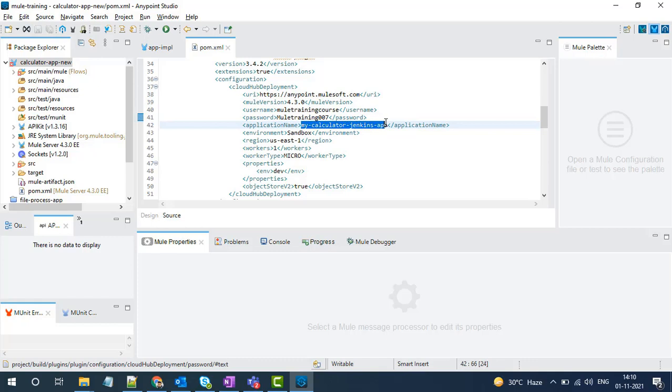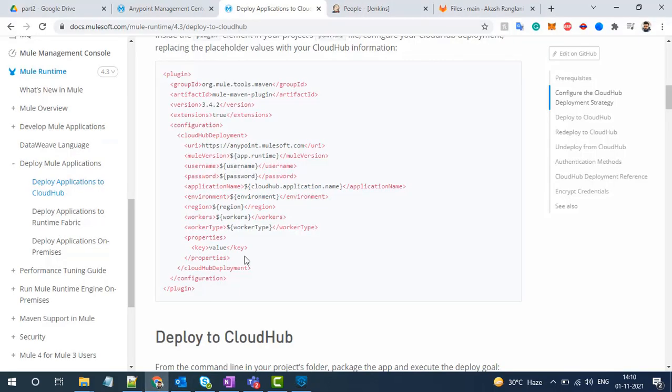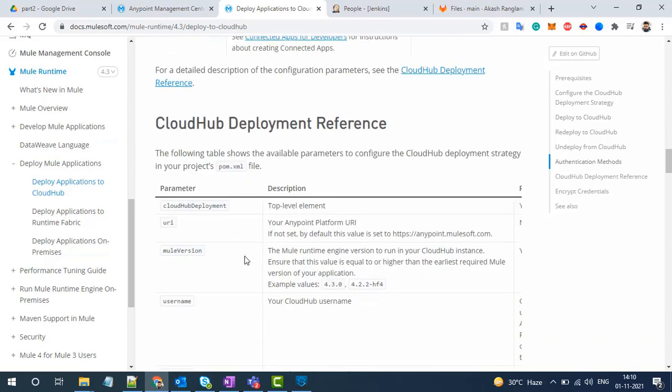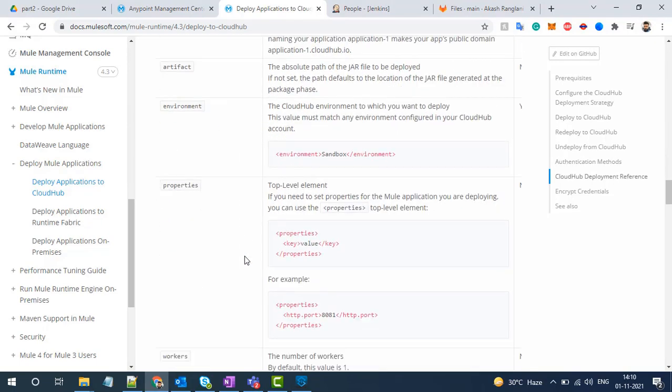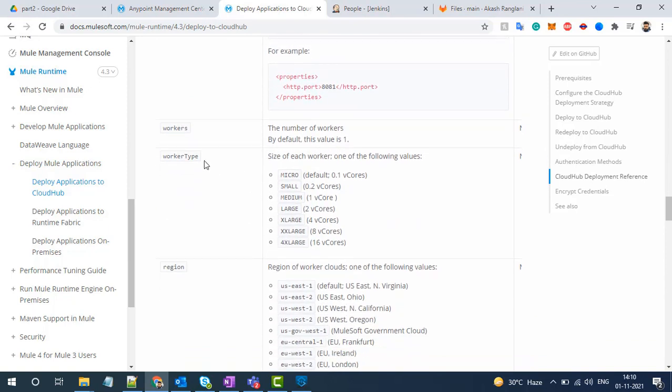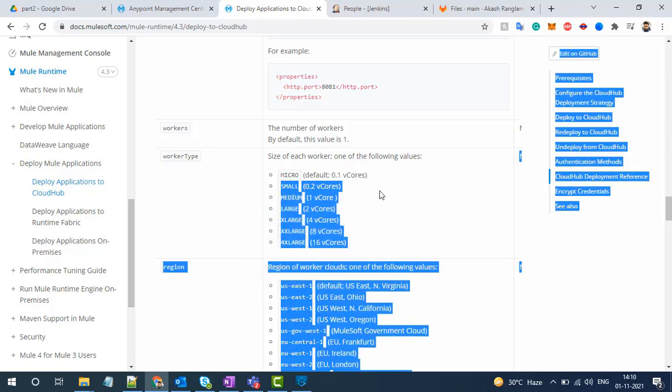And then what is my application name? My application name is my calculator Jenkins app, and in which environment I want to deploy this, what is the region, how many workers I need, and what is the worker type. These details you can also get from here. If you go down, you can see worker type and number of workers, by default it's 1. Worker type is micro. If I want 0.1 vCore, or 0.2 vCore, we can give small, medium according to our requirements.